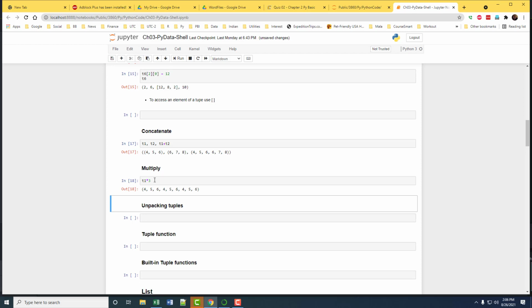Now unpacking a tuple. So we have T1. T1 is 4, 5, 6, right? Now if you put that on the right side and make sure that you provide the right number of variable names, then it will unpack the tuple and put the first element to the first variable, second element to the second variable, third element to the third variable, and so on. So here we have 3 elements. So let's say we do A, B, C.